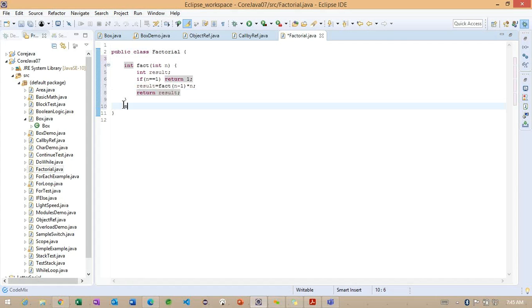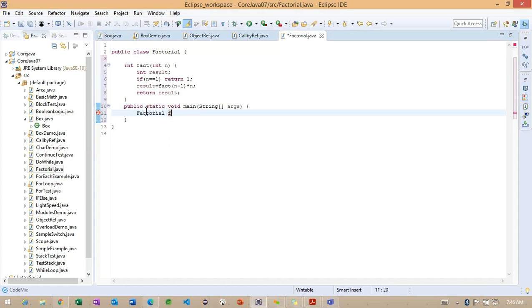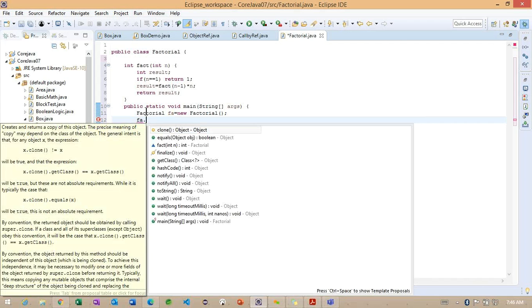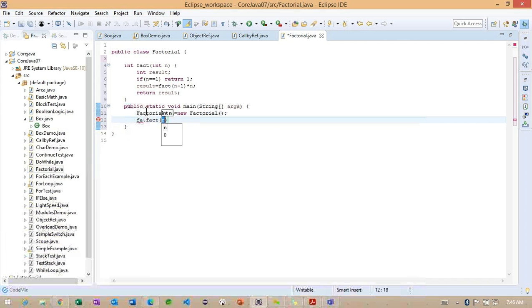Later, I want to create a main method here. We'll create an object of this particular factorial class, something called FA. We may get some confusion here. This is the default constructor we are calling, and I want to call the method called fact, and we need to specify an integer value. Initially I want to specify 3.